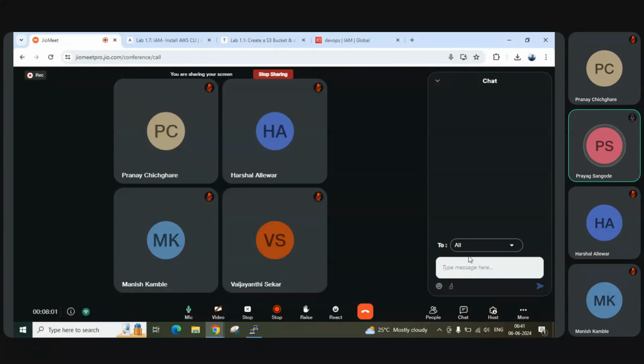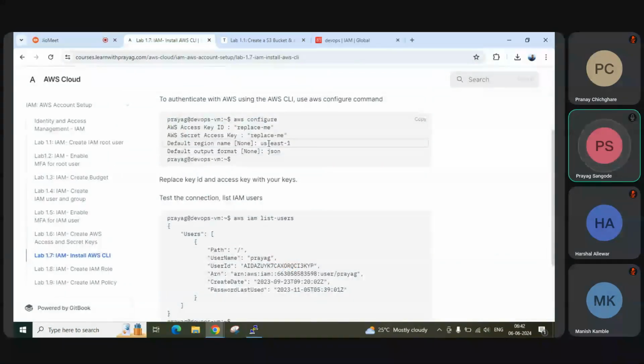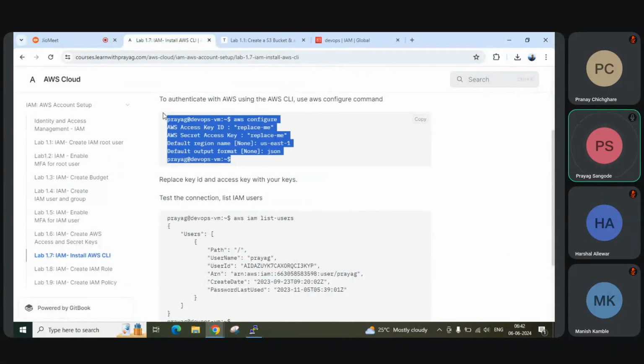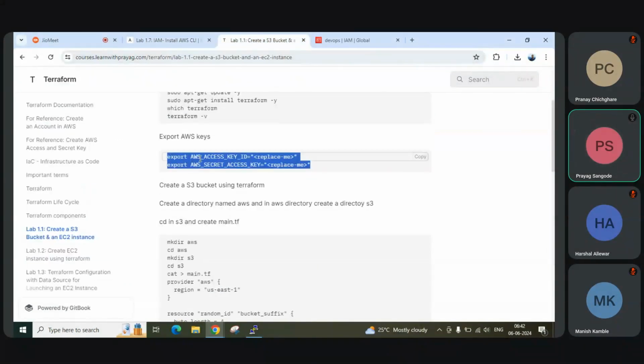You can continue using export or this one. I don't know why it's not working, but remember this exercise. Just add AWS cloud to the everyday's link, and search for exercise number 1.7, where you can install AWS CLI and configure it, so that it won't ask for exporting this.